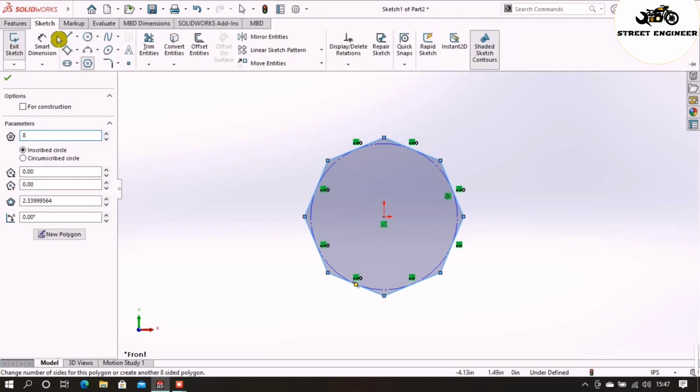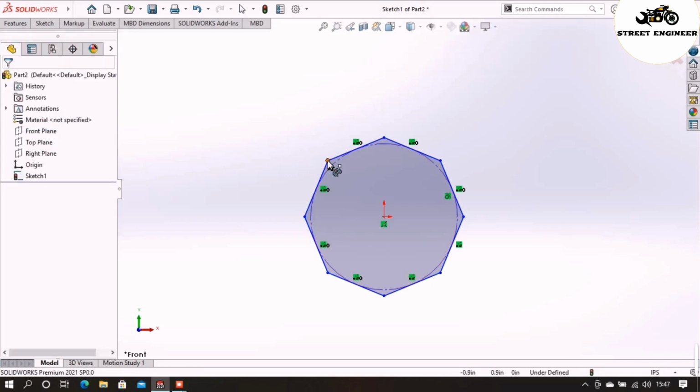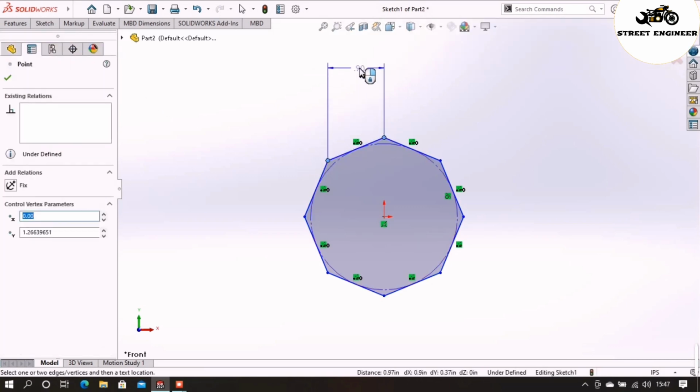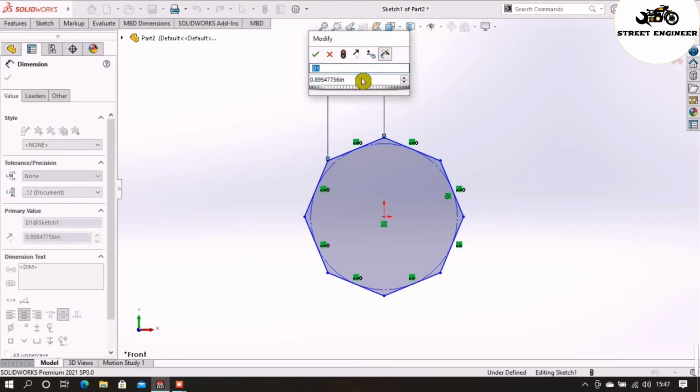So guys, I hope you understand this video. In the next video I will show how to use the extrude tool, extrude cut tool and revolve tool.